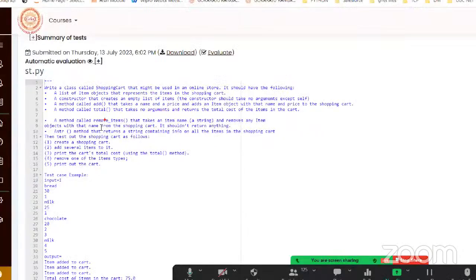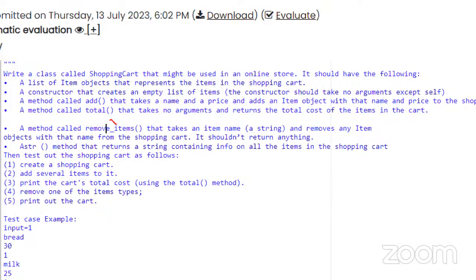Then you need to implement one more method called remove item that takes item name. Okay, what is the parameter you need to pass for this? Item name, and it removes any items with that name from the shopping cart. And you should not return anything.